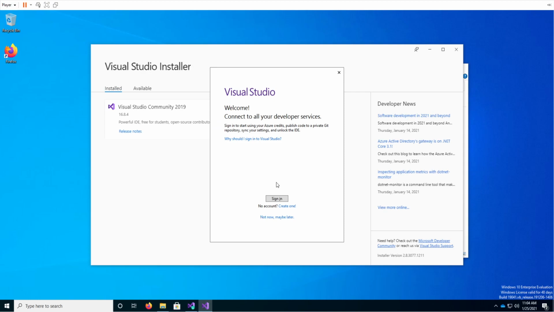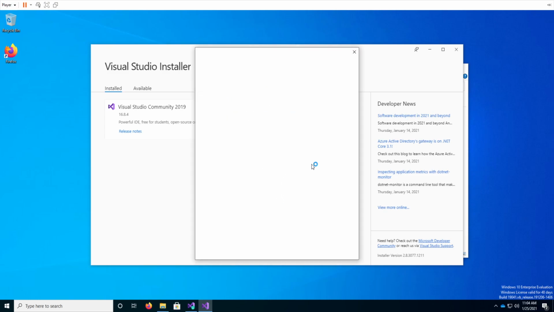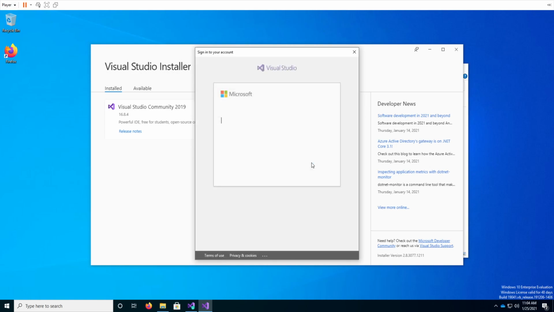Alright, so Visual Studio is installed. It comes up with this sign-in, and you can bypass it with this not now, maybe later. But if you don't sign in, then your version of Visual Studio will lock on you after 30 days. Now, all it takes is a Microsoft account to sign in, and it could be from your Xbox. But all of your FGCU student accounts have been set up as Microsoft accounts. All your FGCU Eagle accounts are set up as Microsoft accounts.